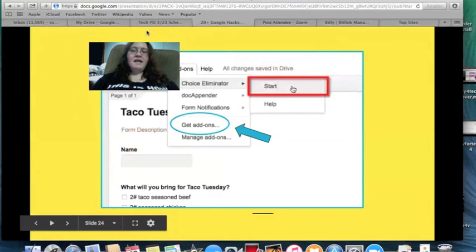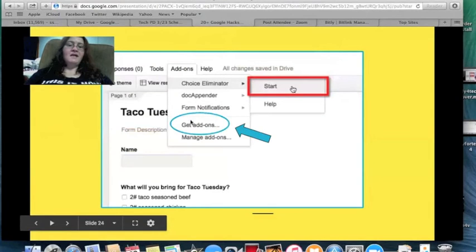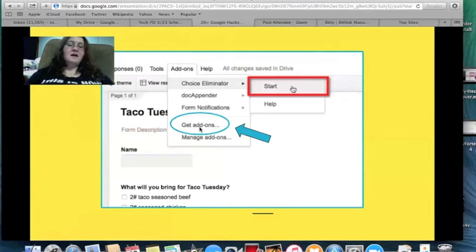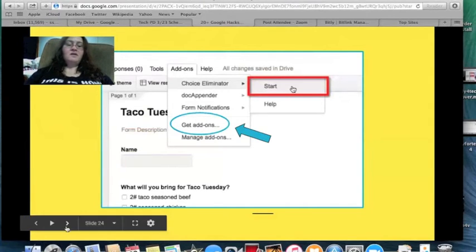But the way to get add-ons is, if you're in a form, you go to Add-ons and then go to Get add-ons, then you can search for Choice Eliminator and install it. And once you do that, when you go back to Add-ons, you'll see it as a choice there. And then if you click Start, it'll tell you what to do.